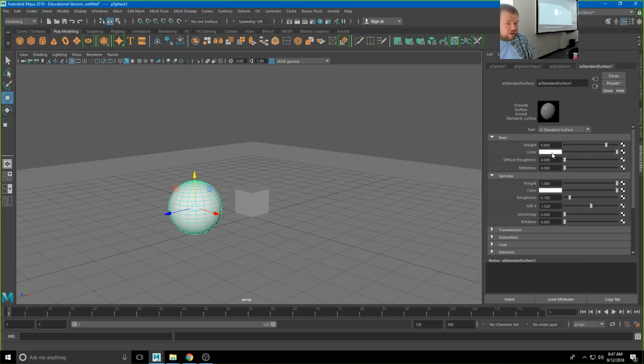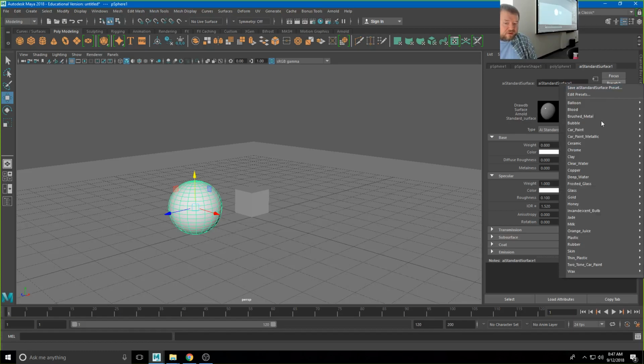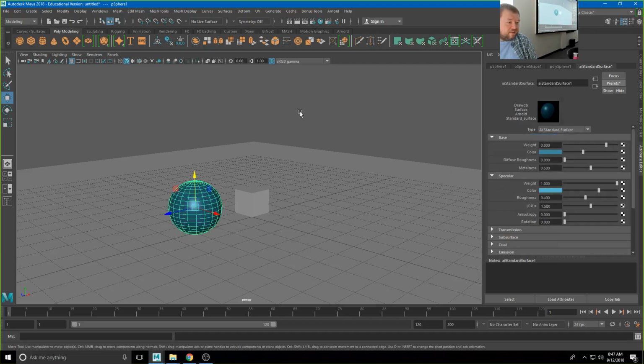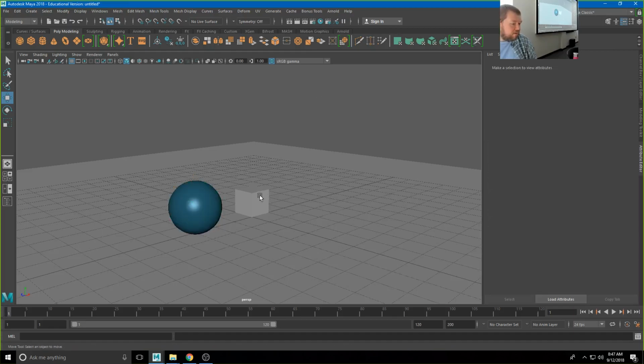Now that object has this AI standard surface material. Again, I can change colors on this, or I can change my preset to one of these presets over here. This will get me a good start. It may not be finished, but let's do car paint metallic and replace that. Now we have a sort of metallic material on here.